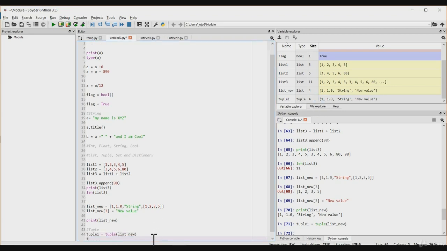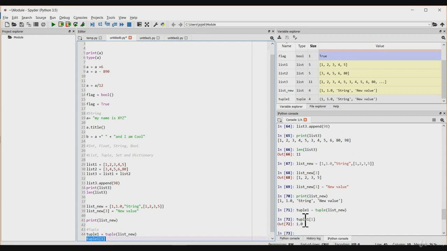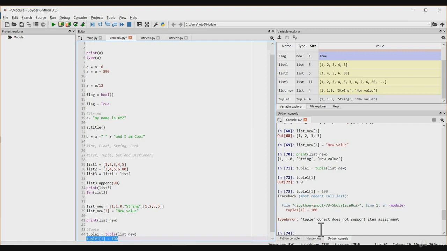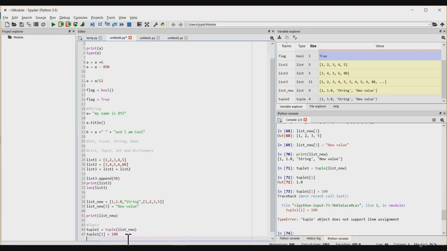Now we can access the elements of a tuple similar to what we have done for the list. So I'm saying tuple1 of 1, which would be the second element of the list. We can actually access that value. But then if I want to change it, let's say I would update it to 100. Now if I try executing this command, you can see that we get an error message saying that tuple object does not support item assignment, which means we cannot change the value during the course of the program execution. So that's the difference between a list and a tuple.